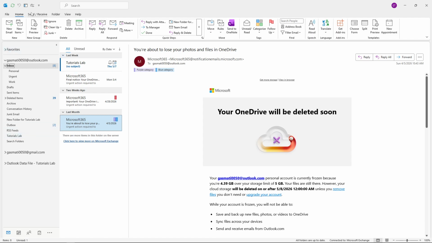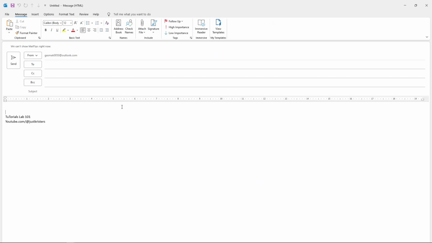Once your emails have fully loaded and you can see your inbox, look toward the top left part of your screen. You'll see a button labeled New Email. Go ahead and click on this button. This is your starting point for creating any new message in Outlook, and it opens up the email composition window where you'll be able to write and configure your entire email.